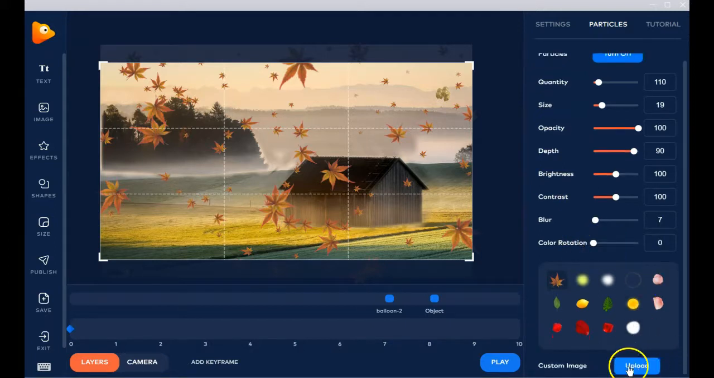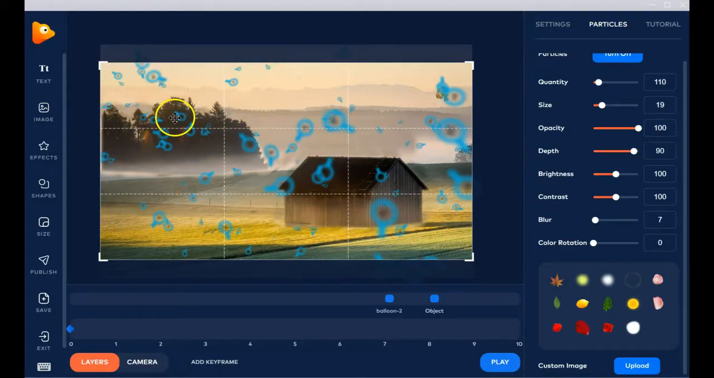If I wanted to upload a custom image such as a logo, I could do that from here. And you notice they look a little blurry added in, so if we just bring that blur down to 0, they're crisp and clean. And now I have my little logo on top of my 3D picture.